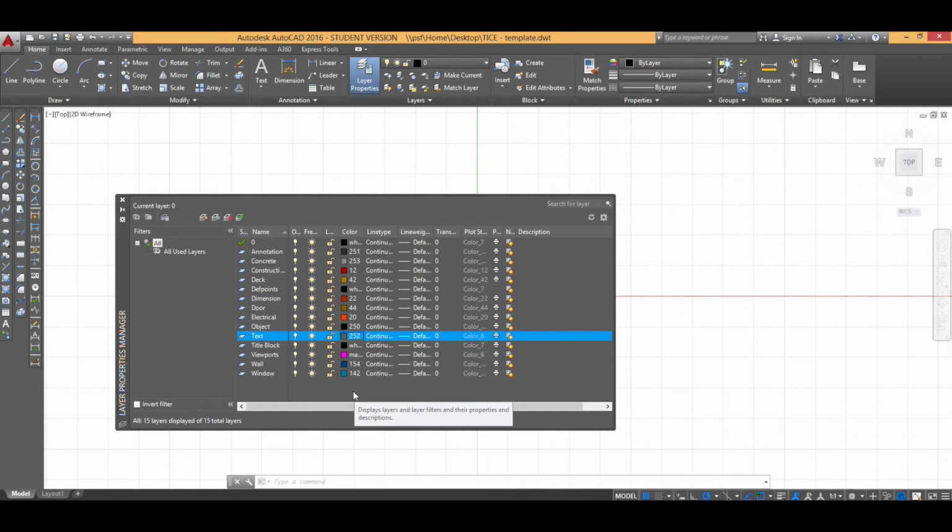So as you can see, we have about 10 layers here for things like walls, doors, windows, and annotations. I've left all of them at the default line type, which is a continuous line, and the default line weight as well. You don't necessarily need to use the same colors that I did, but these are pretty standard for these layer types.